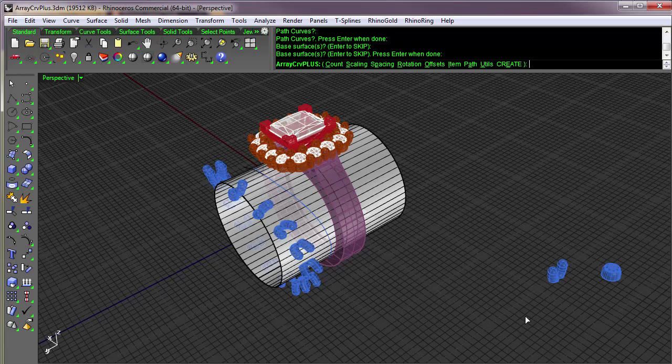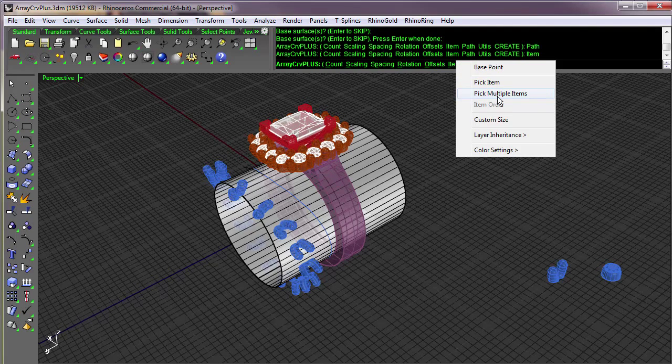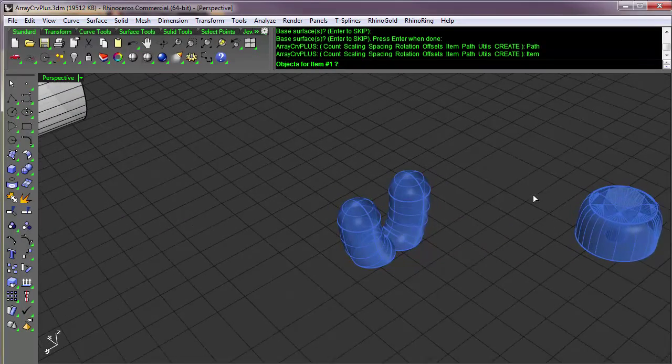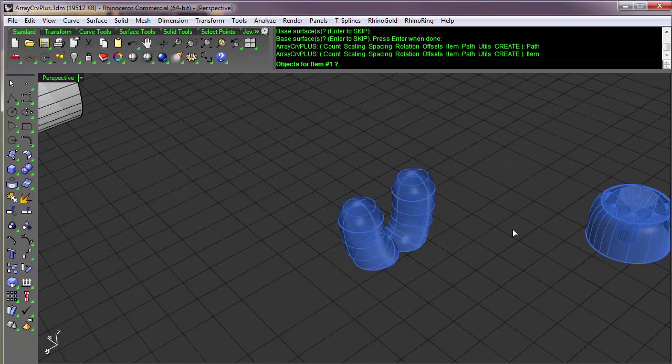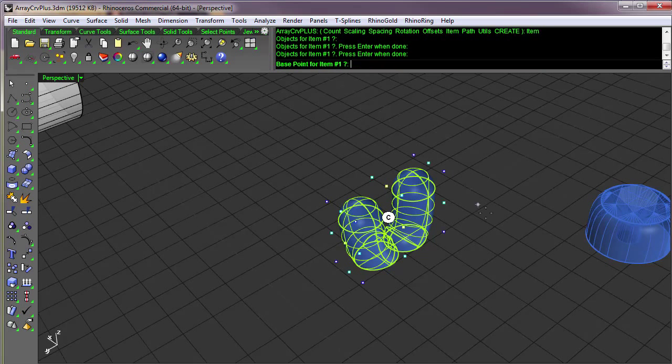I picked the base point kind of randomly and that's why they're sticking out over here on the side. Now that I'm in the command, I can come over here and tell it that I have not an item, which is a group of items, but multiple groups of items. So let's define my first group of items. I want the prongs to be on the outside of the stone, so that's going to be the first group.